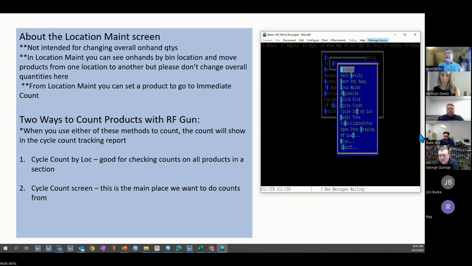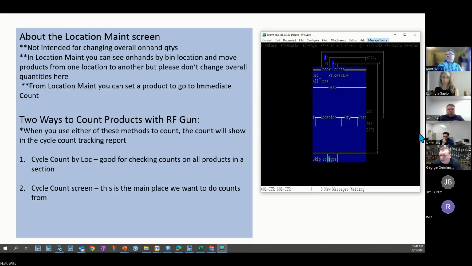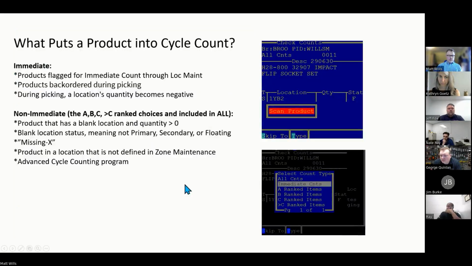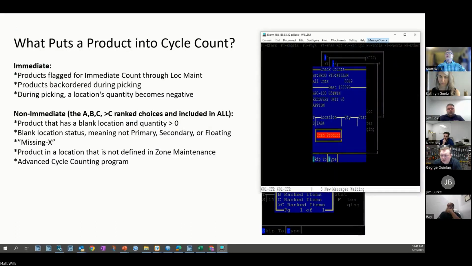But the main tool we use is just called cycle count. Let me go in there. Go to my next slide here. So when you go into the cycle count screen in the upper right, it's going to show you the total counts that are there. And I'll explain on the left here, I've spelled out what makes up those 69, or what can put counts in there.